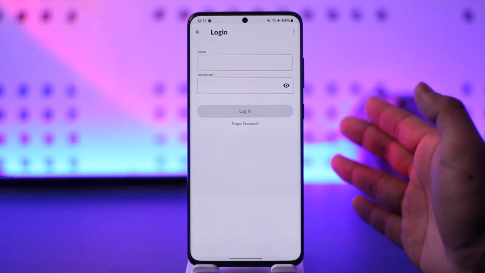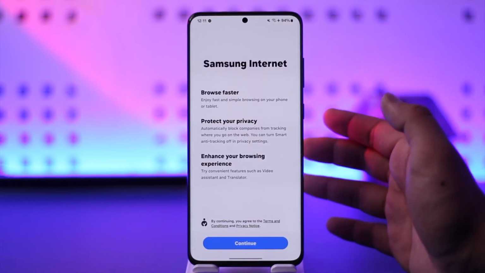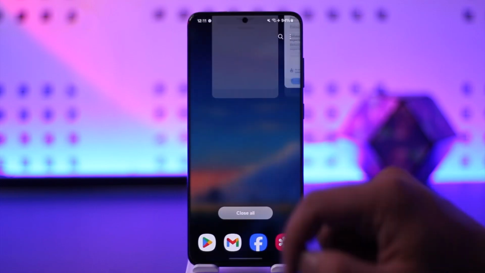So if your password is mistaken, then you can tap on forgot password option to enter your email address and reset your password instead.